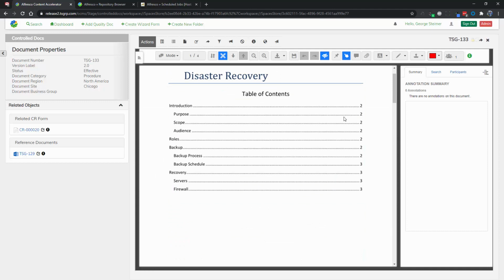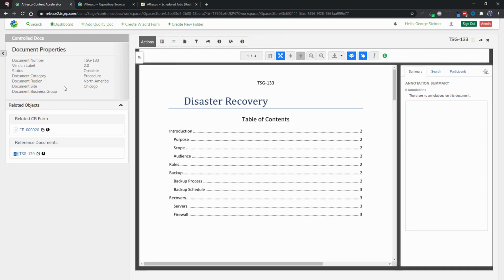So now a job is running in the background to check for documents to actually make obsolete. I'm going to go behind the scenes and just run that job and make the document move to the obsolete state. Okay, we're back. So this document is now obsolete. And we can see it's still the 2.0 version, but it is now obsolete.